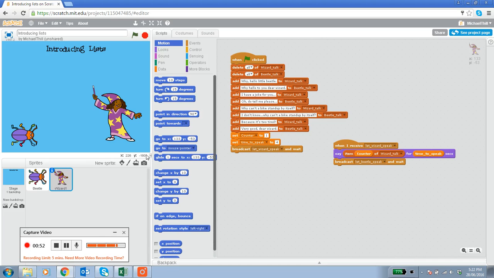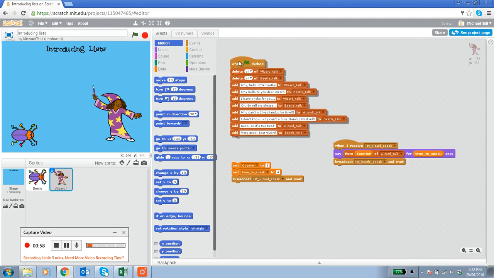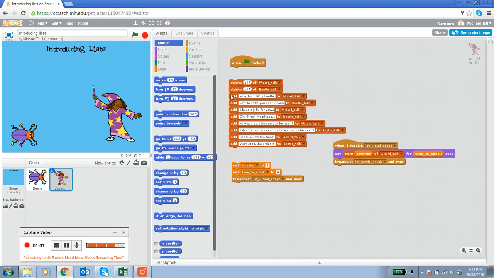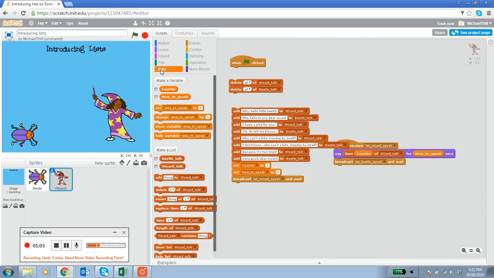When we have a look at this back in the project, the way I initialise the lists is set out here. I begin by making a list. I have one list called Beetle Talk and another list called Wizard Talk. When the green flag is clicked, I delete all of Wizard Talk and all of Beetle Talk. I'll come back and explain why I delete everything from the list before starting towards the end.